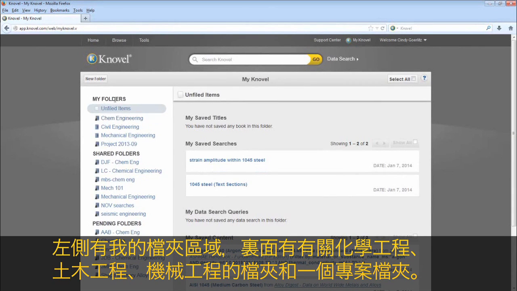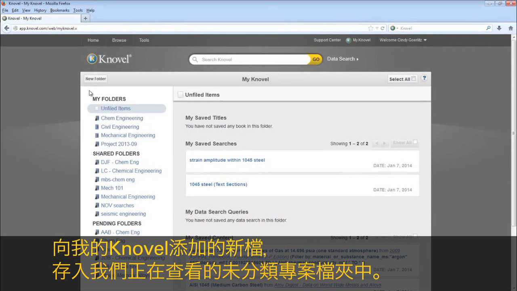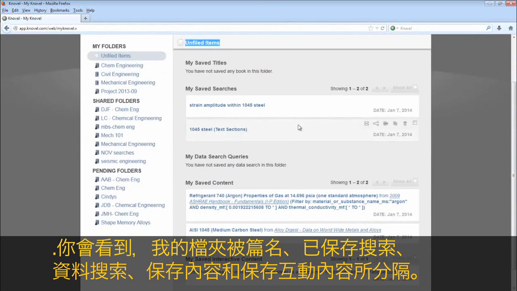On the left, I have a My Folder section, and I have folders for chem engineering, civil engineering, mechanical engineering, and a project folder. Just above that, under New Folder, is where I can create new folders. Anything new I add to My Knovel goes into the Unfiled Items, which is what we're currently viewing. You'll see my folders are segregated by titles, saved searches, data searches, saved content, and saved interactive content.